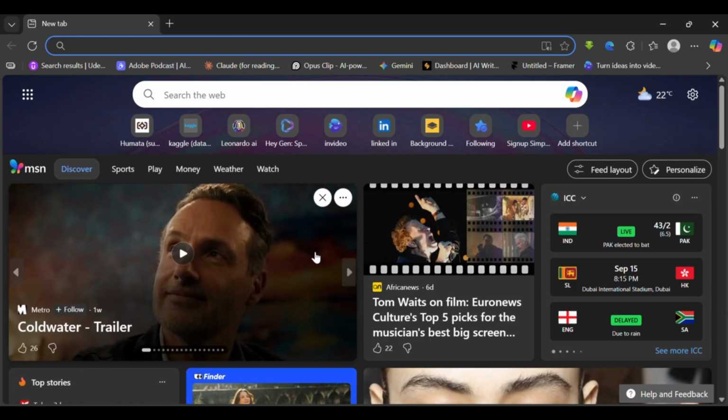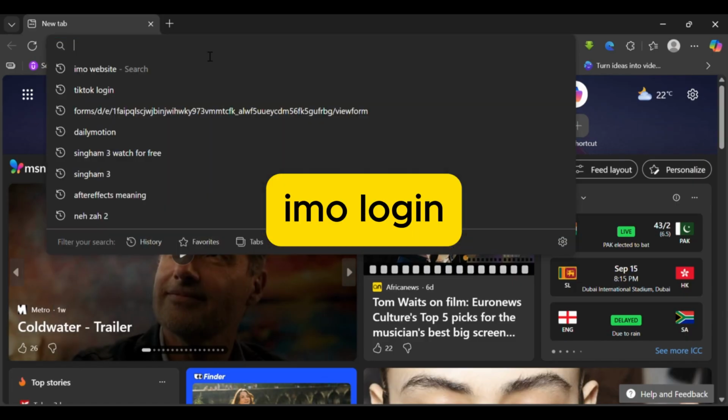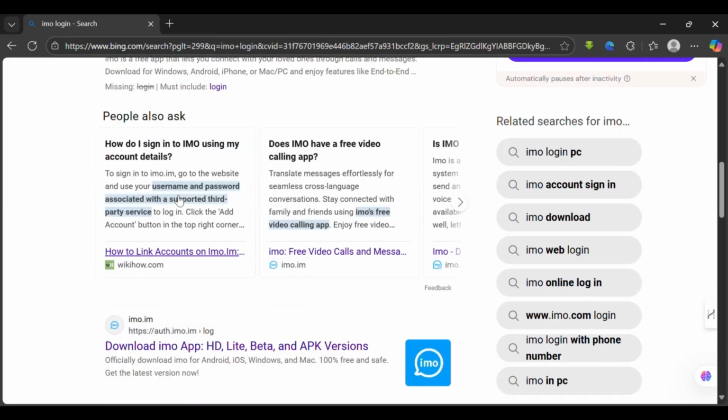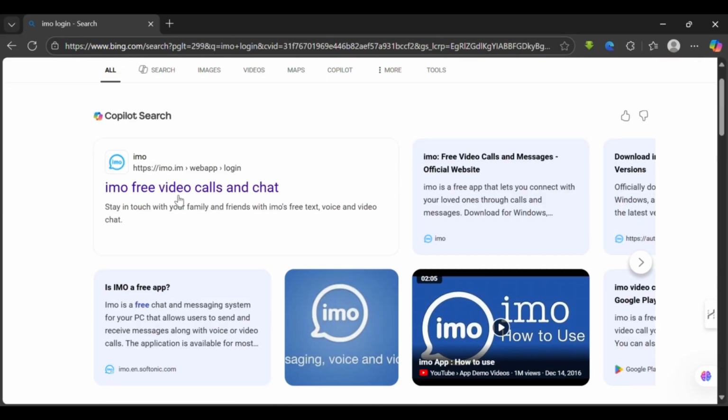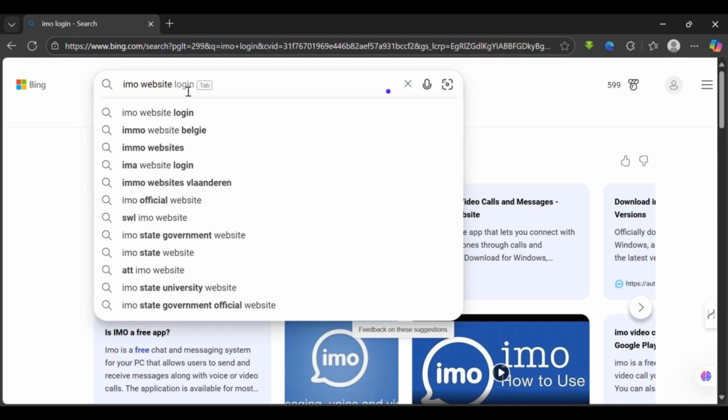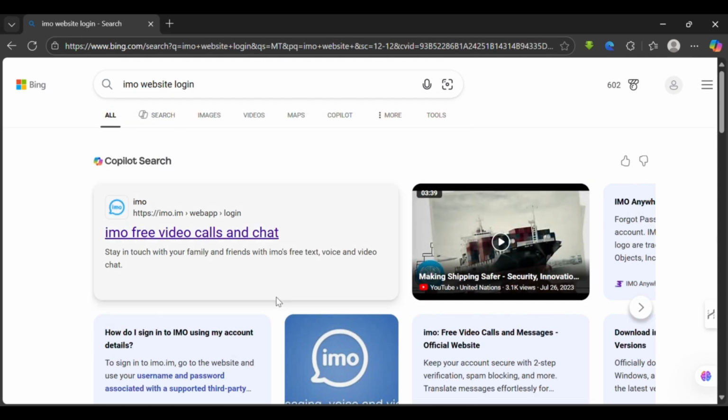First things first, open up your favorite web browser and type IMO login over here. Tap on it and that will open up IMO for you. And here you can see an option for the IMO. So there's not exactly an option for the login, as we are not going to download the app. Let's try logging in on the website.